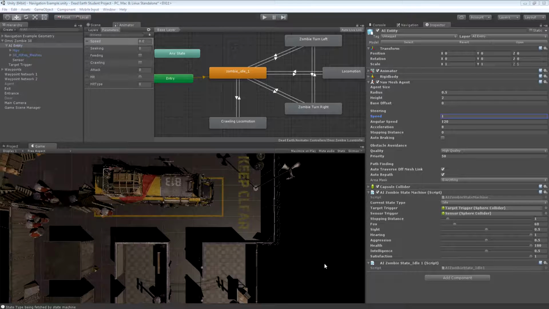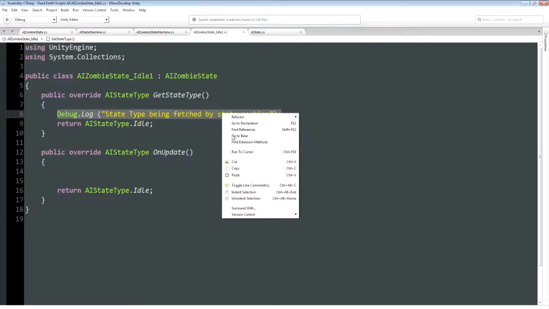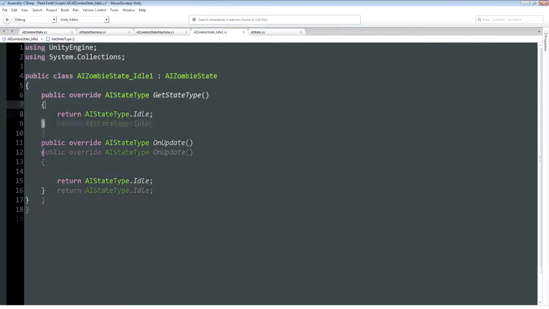Okay, so we're back in business after a series of live recorded faux pas by myself. Only took 19 minutes. Okay, so let's now go back and start working on our idle class. I'm going to delete that debug log from the getStateType function, because we know it was being called.